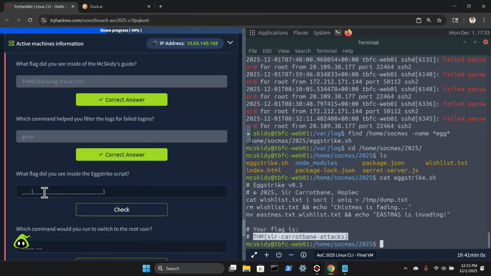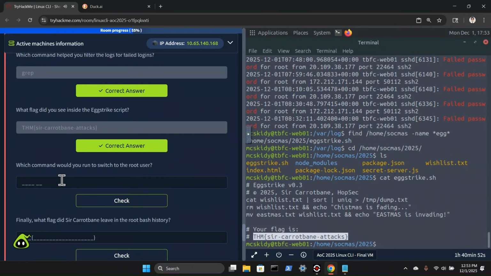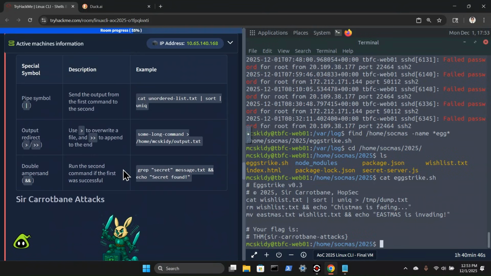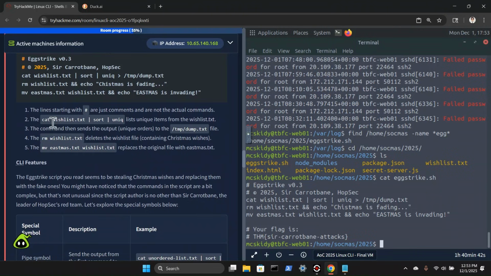Copy. What flag did you see inside the eggstrike script? There we go. And which command did you run to switch to the root user? Well, we haven't done that yet. So we're going to go back up, and we're under eggstrike content right here. So we're going to break this down.